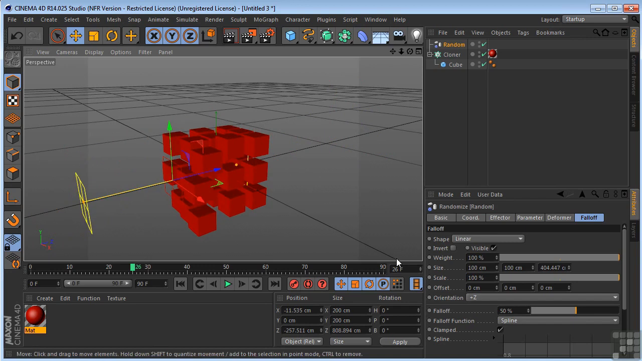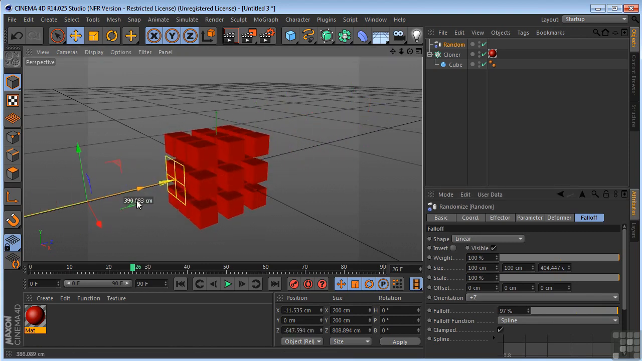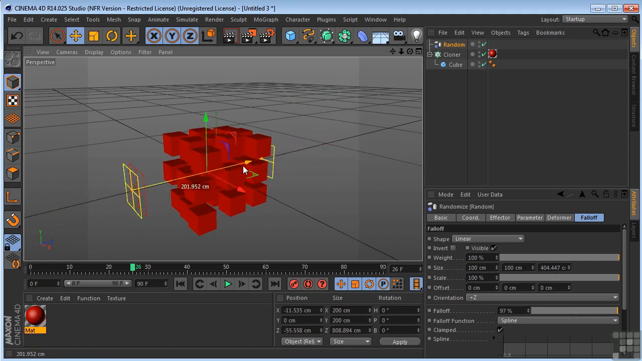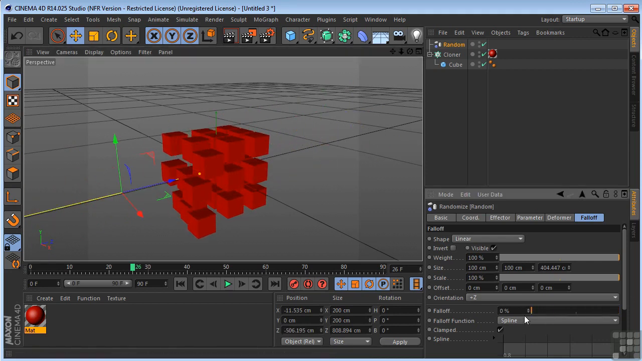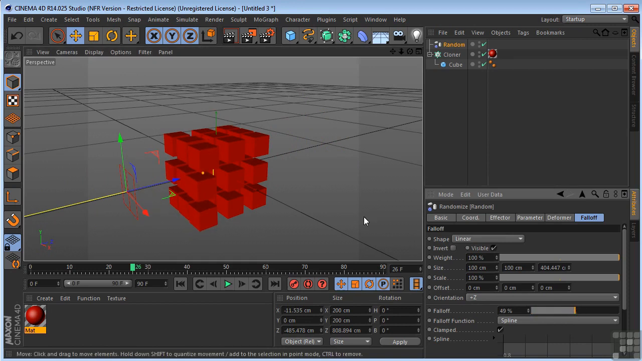And you could adjust things like the fall off. So you'll see the little red gizmo here. That's increasing the fall off, so it happens more gradually. If we took the fall off way down, it's going to happen almost immediately when we drag through. You see that? Okay, so the random effector is a very powerful effector and one that you'll probably find yourself using over and over and over when you're working with cloners.